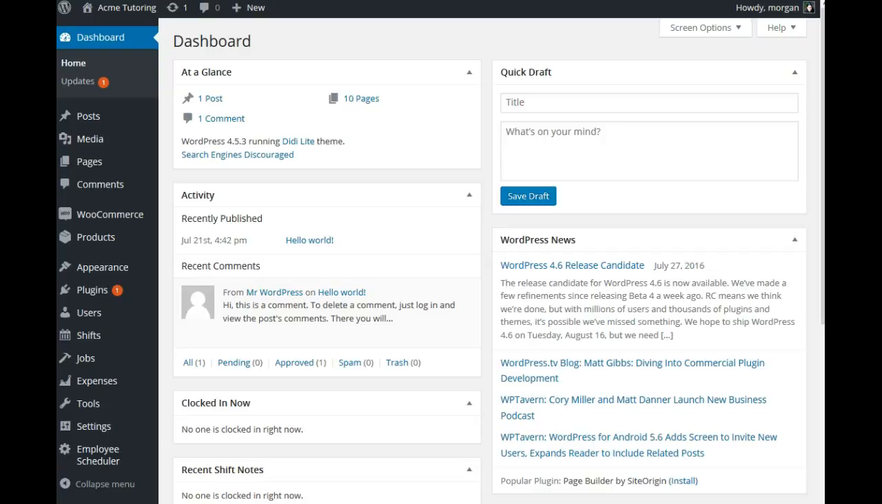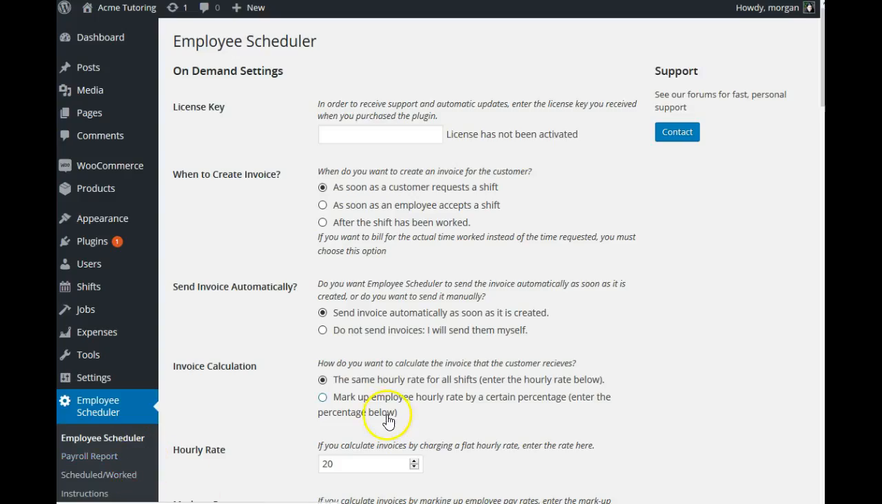So now that you've seen what it's like to use On Demand as a customer, let me show you what it's like to use it as an admin and the things you need to do to get it working. First of all, if you go to the Employee Scheduler page in your dashboard, you'll see some on-demand settings. Some of these settings relate to the invoices that get sent out.